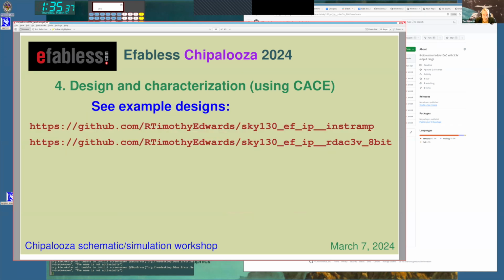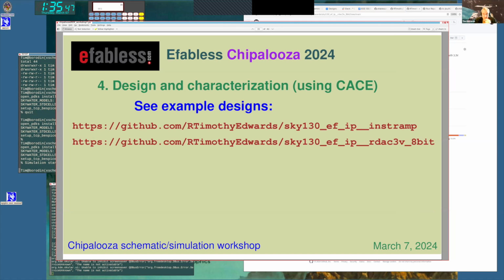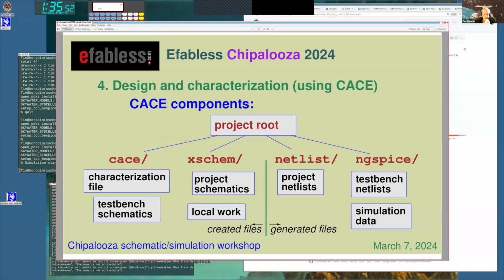So now I'm getting into the whole thing about how you get it to automatically do these things for you. The two design examples that I pointed to and cloned into the system here are both set up for using CACE. And the way CACE is set up is there are certain directories where you create all your files. The one I've already shown is xschem, where I was doing all my local work, and which has my project schematics in it.